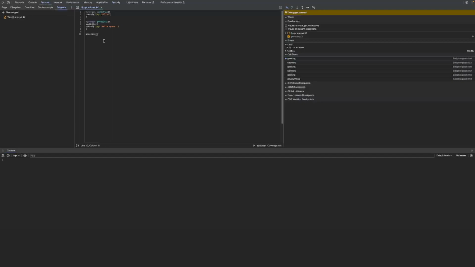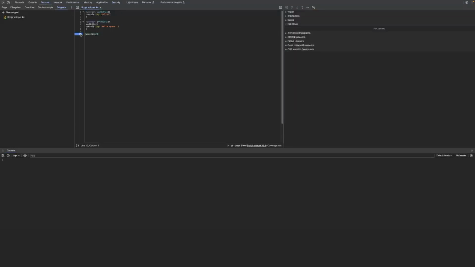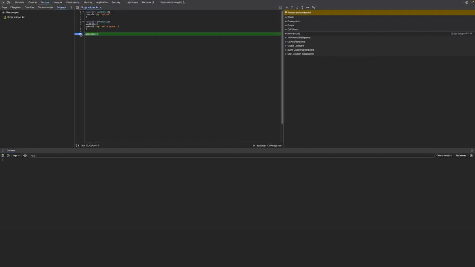So let's put a pointer on the greeting function and hit the command plus enter key to start the execution. As you can see, there is a brand new function called anonymous in the call stack list. This is our main function. So when we start executing this code, the main function gets called first and a stack frame is assigned to the main function so that the main gets added to the call stack list and does its work.